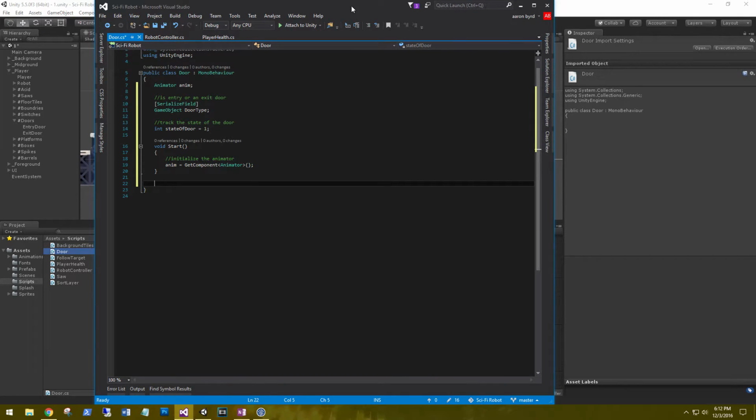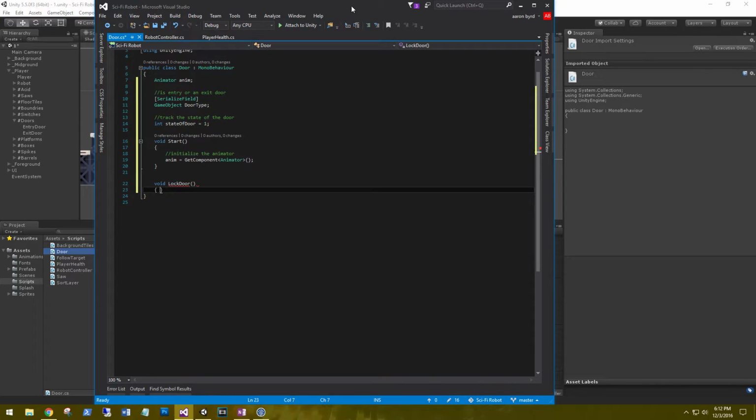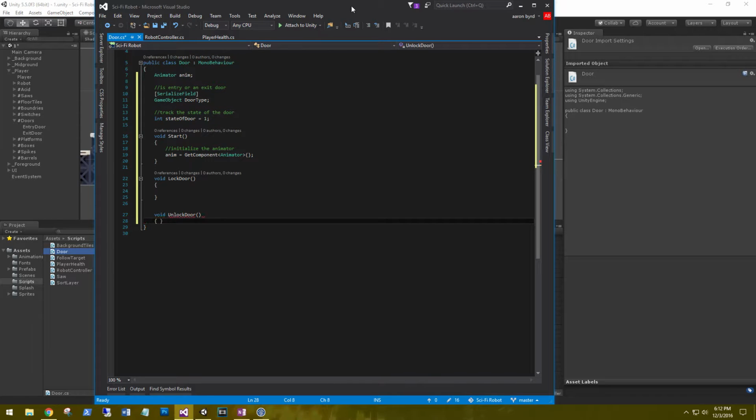Let's go ahead and set those states up. So we'll say void lock door, void unlock door, and void open door.